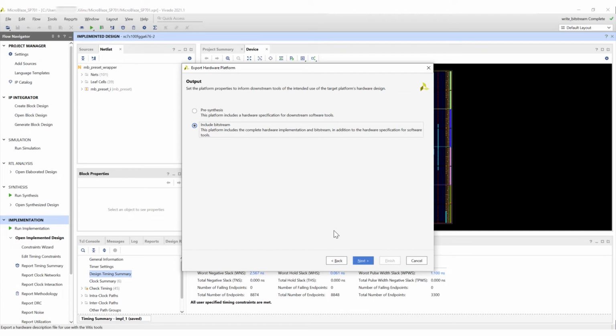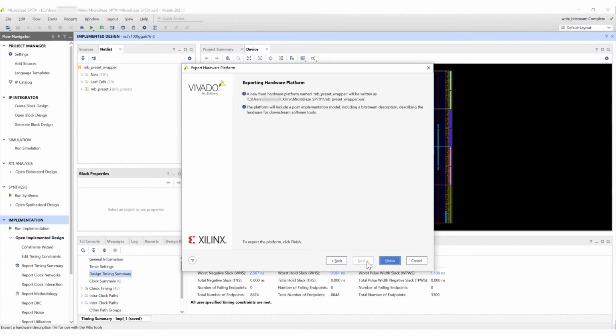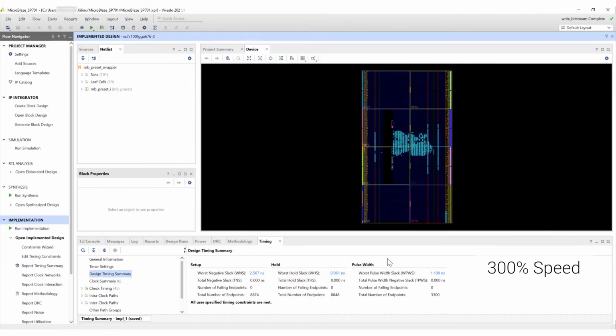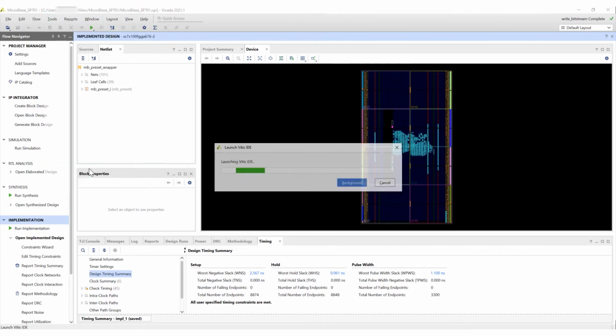Check on the box to include bitstream, and then press Next. Make sure that it is exported to the same project location. As you can see here, Xilinx, and then Finish. To begin software development, go to Tools, and launch Vitis IDE. Vitis should open and import the hardware platform.